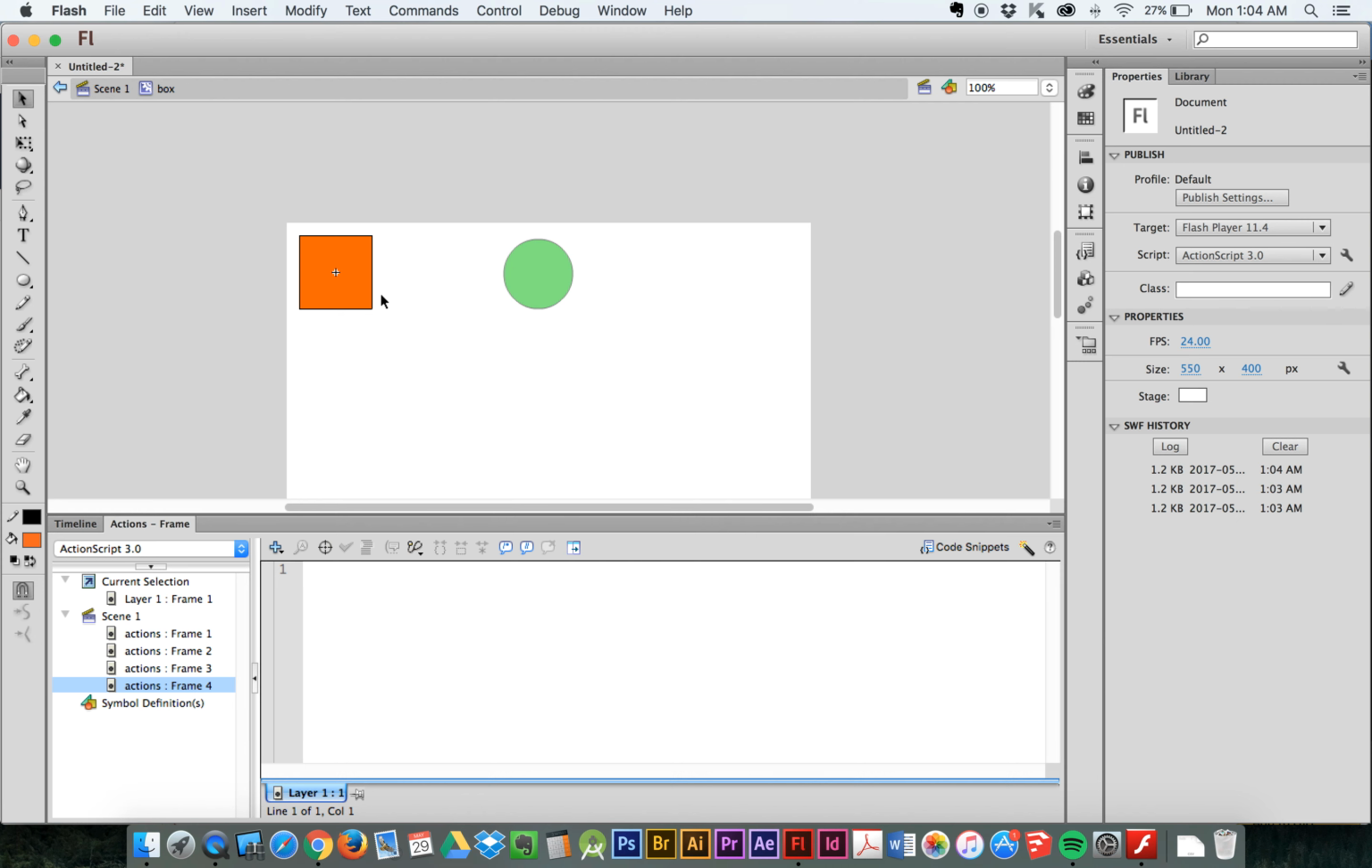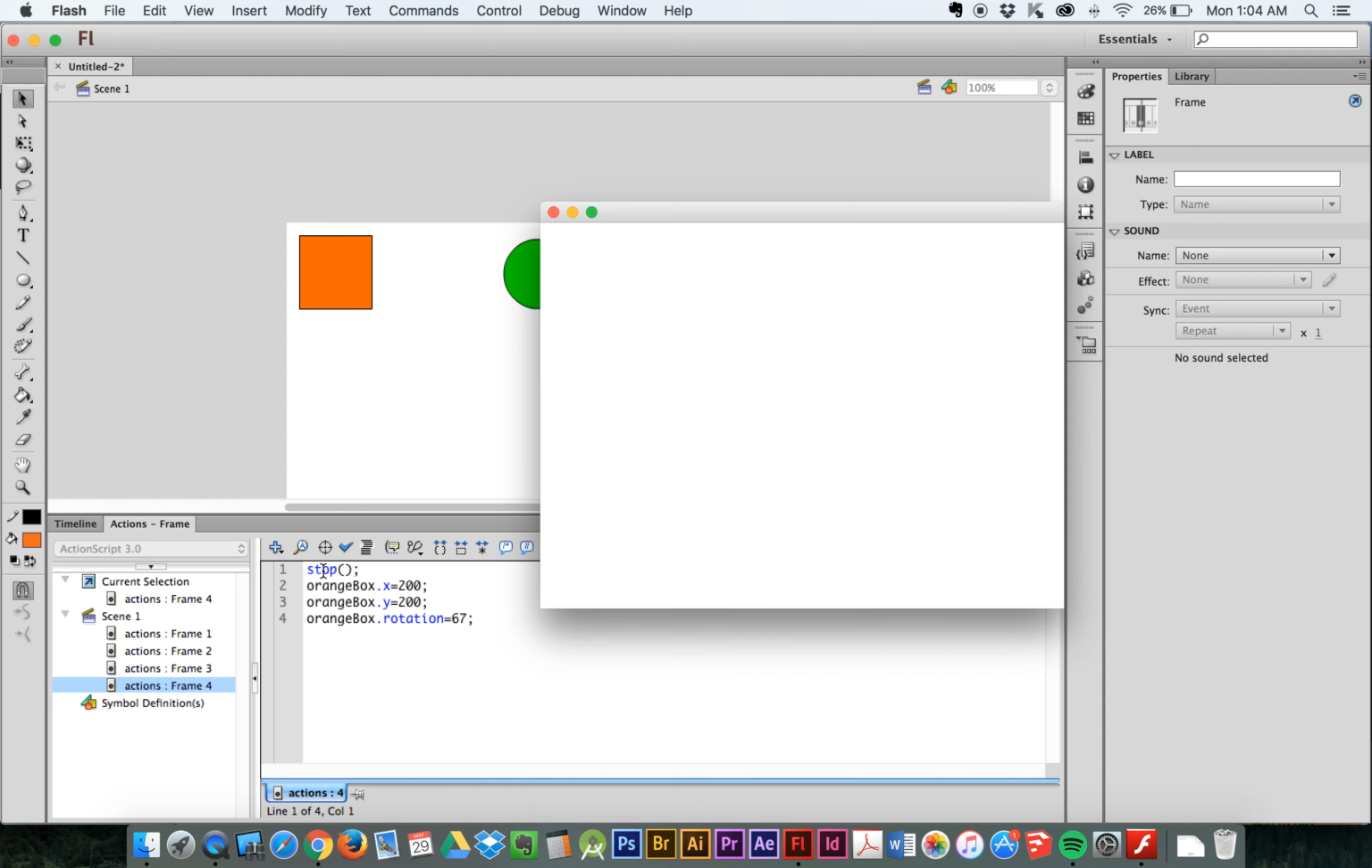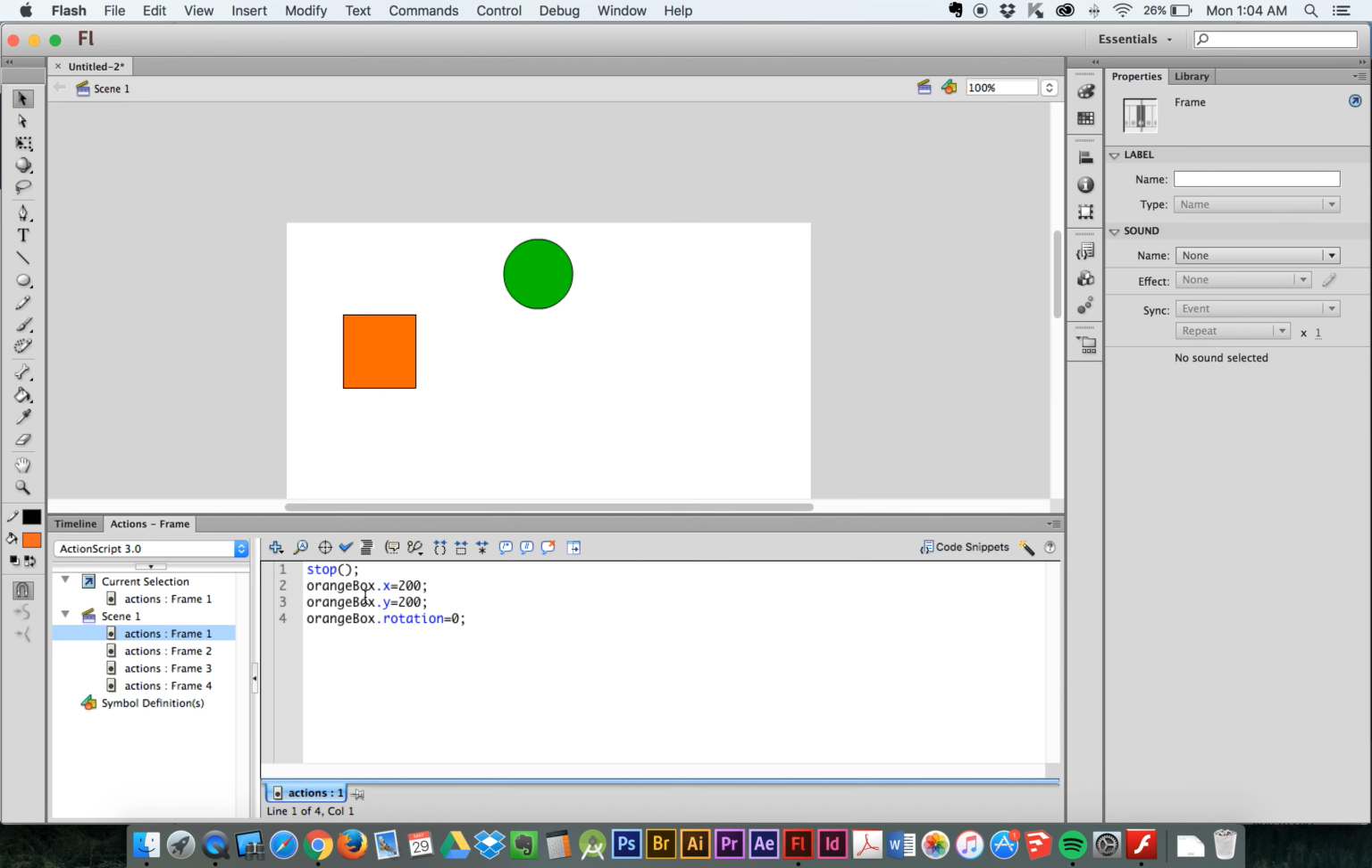All right, moving along. We're going to go back to this. We're going to get rid of these comment tags, and now when I test it, you'll see it stops. Okay, because we've told it to stop, and right now it stops on the first frame. Okay, stops over there on 0, which is this guy here.